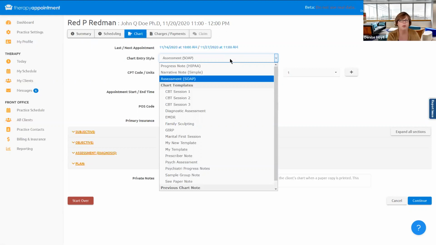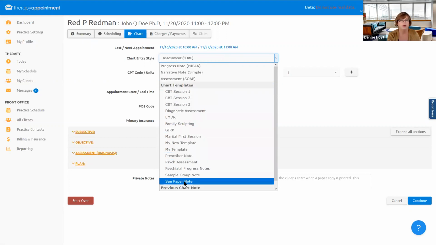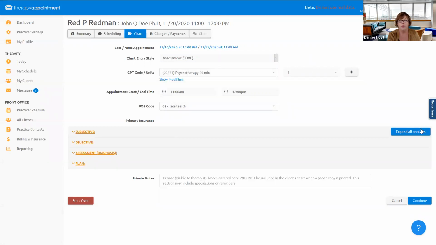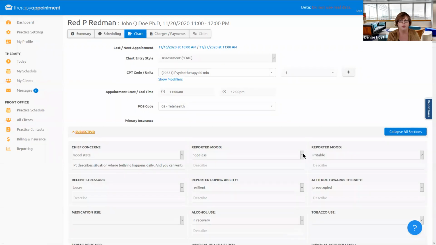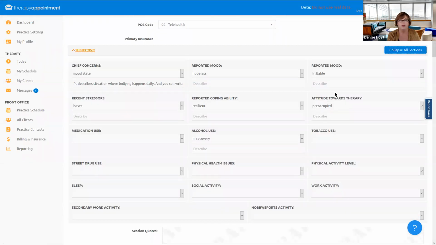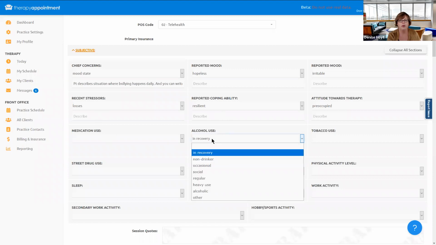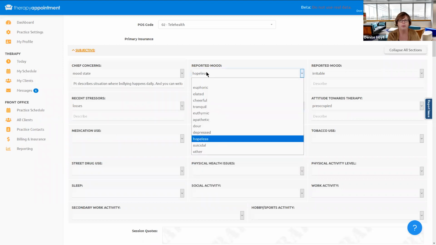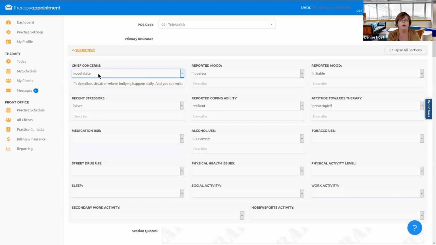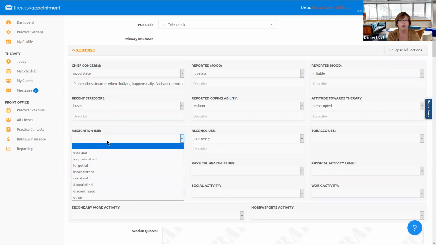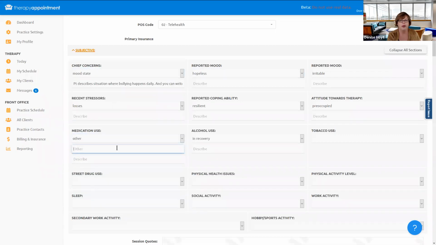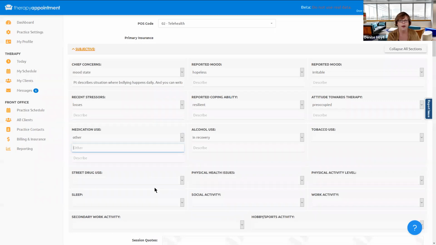We have created for you an assessment note, and then any chart template you'd like to create for your group or for your use are going to be available here. So you can create your own templates. Okay. So this is a much longer, more assessment style note. So this is going to go through subjective, or what the patient reports to you. So there are drop-down menus here to choose from. And if you don't see a menu item, you could put in other, and you could then create your own menu item there and further describe.